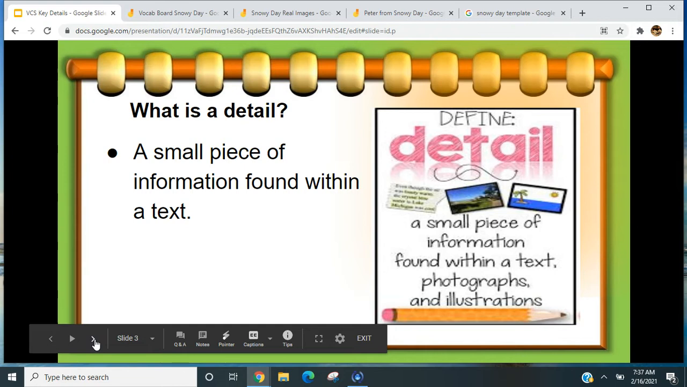What is a detail? A small piece of information found within a text.